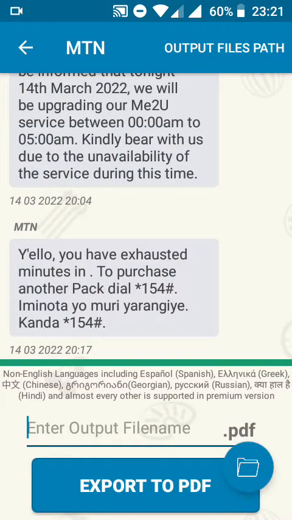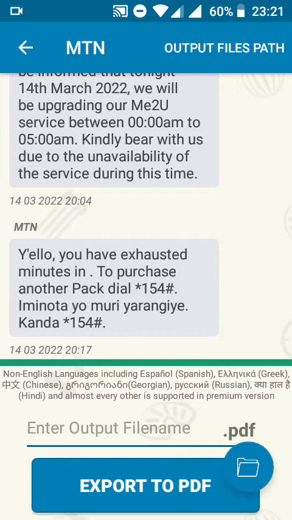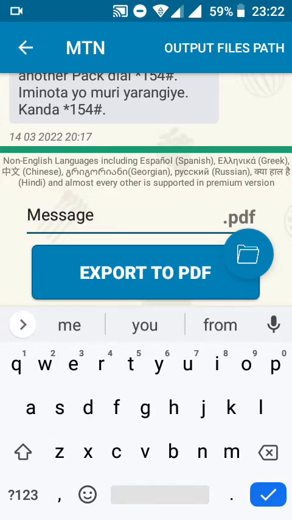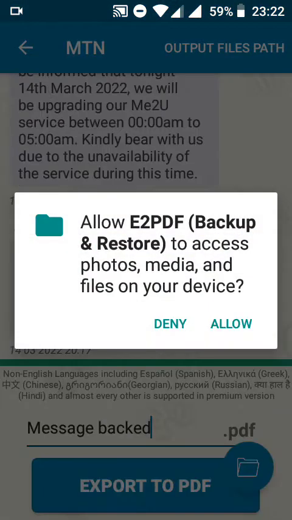I ignore that message. As you can see here below, there is the field to enter the output file name. This is the name that will be displayed in your backed up or stored folder. I click here and type, for example, message backup. This is the name of my backed up message. Then I click export to PDF.